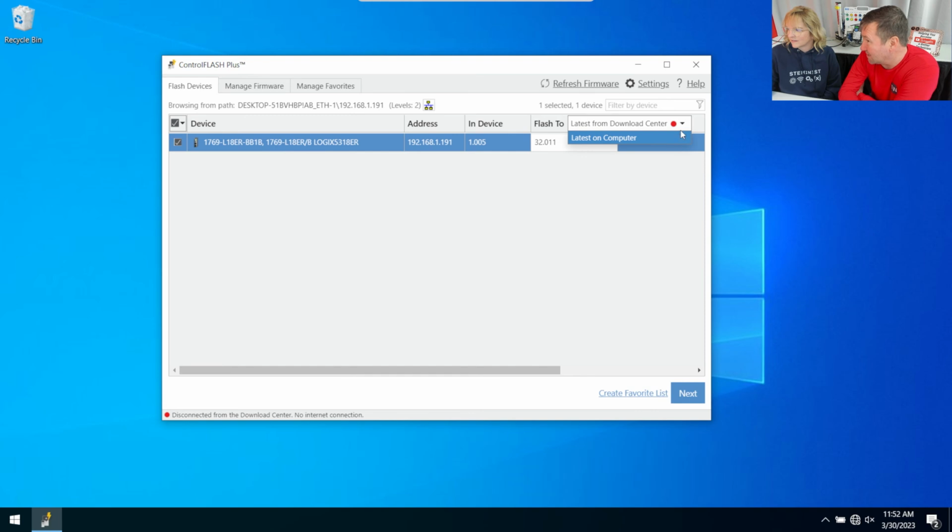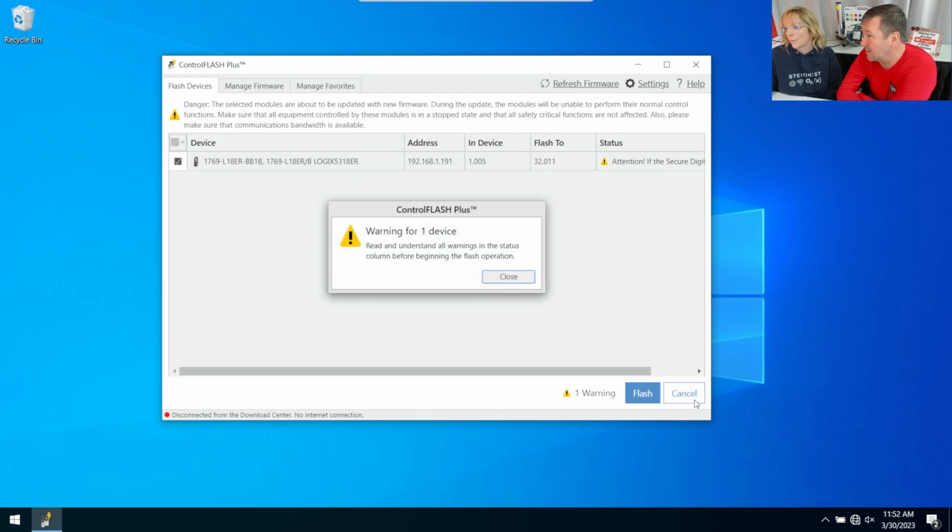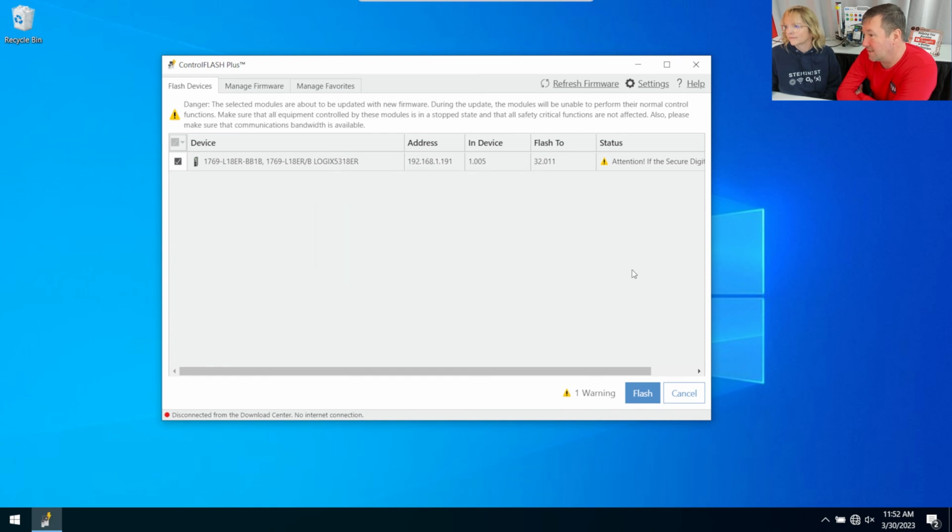Now, we have the internet disabled here at the training center so that you have to go through these painful exercises. You go ahead and click next. And it's going to give you a warning. And this is really important because this is the equivalent of you changing your operating system. And you can do some bad stuff. So go ahead and close that. Okay. And click flash.